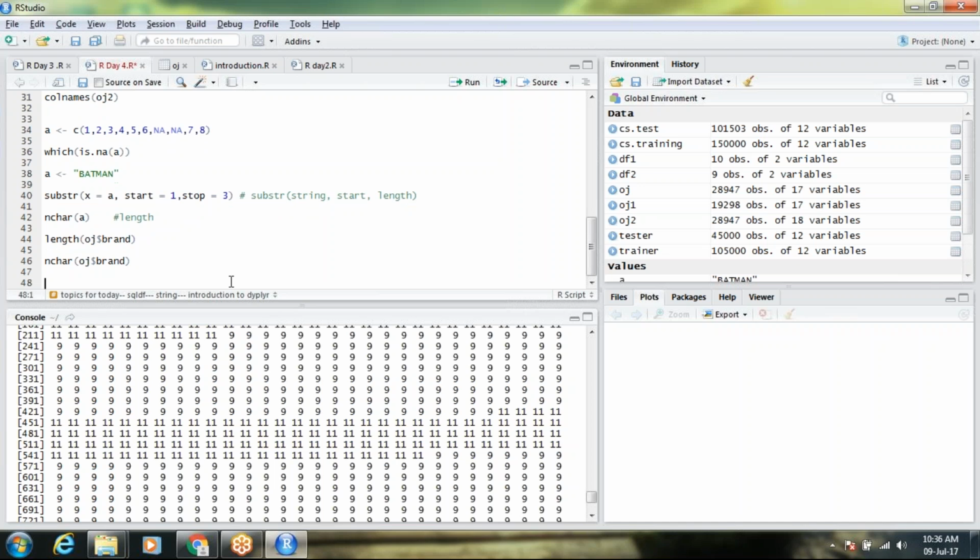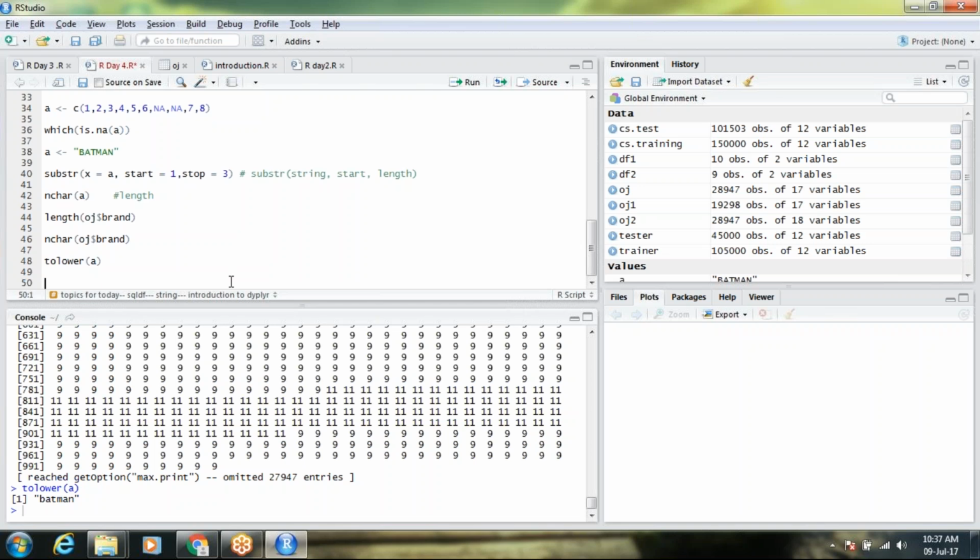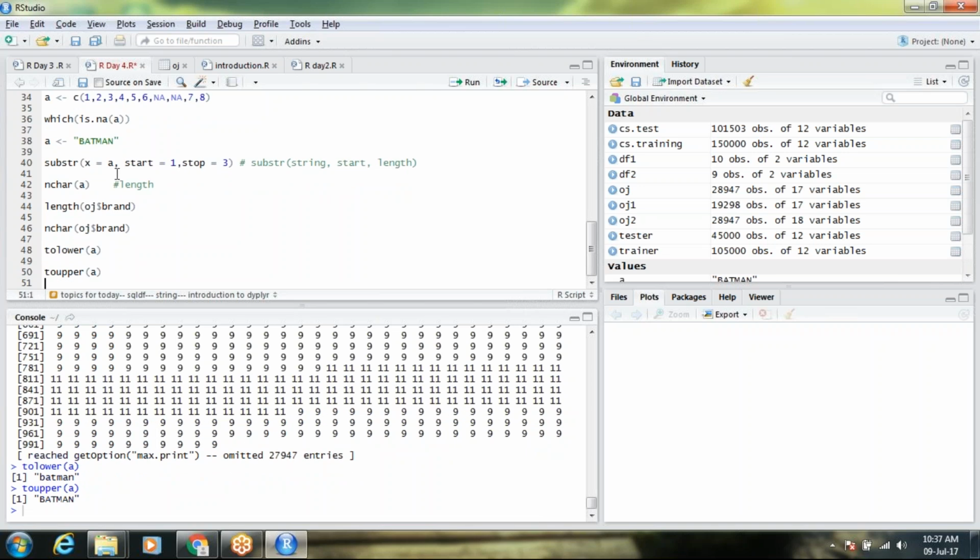A few more things: tolower and toupper, that is the same as SAS. So tolower of A would make it entirely lower case, so it will give me batman in lower case. toupper, so it was already in upper case, so let me change it like this.